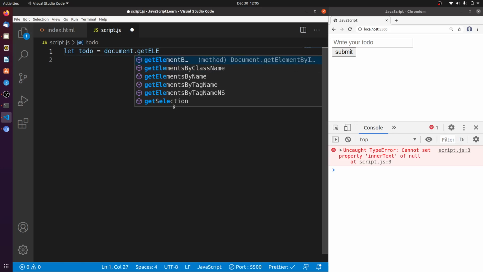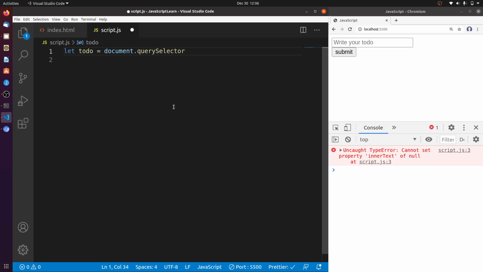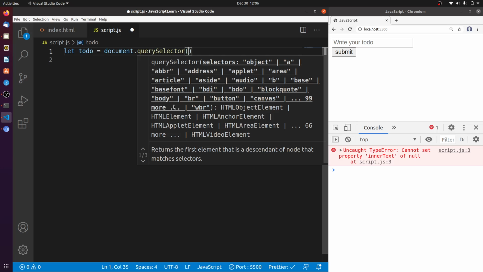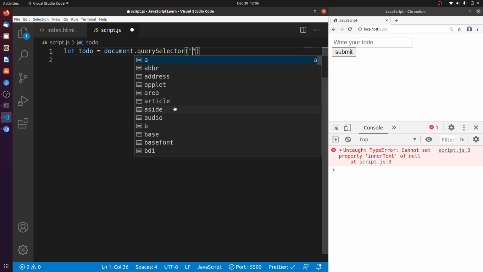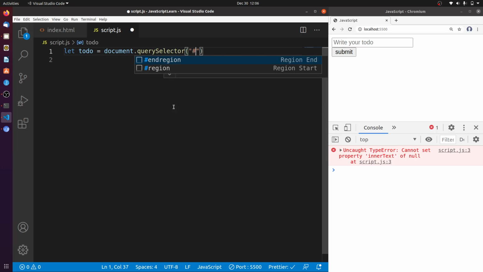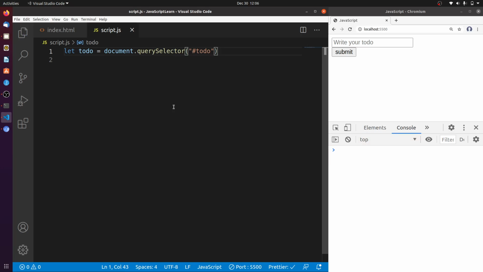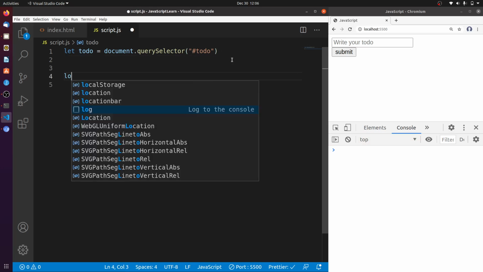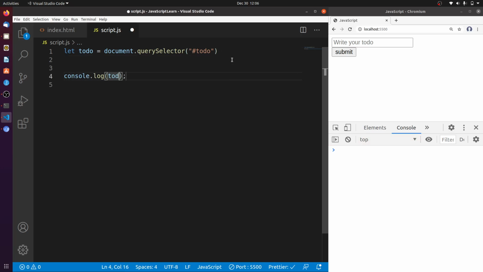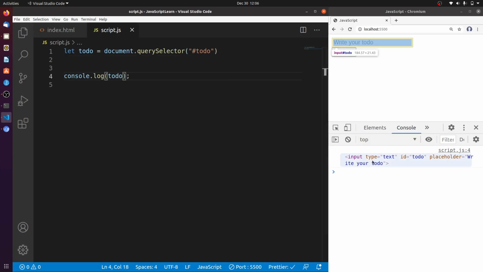You can get an element by class name, you can get an element by tag name, and there's something very interesting called querySelector. Now querySelector is very unique. If you want it from an id, you can specify it like this and specify the id of the thing. So let's say I wanted it for the to-do. If I console log this to-do, I'll get the to-do which I have created. That's very simple.